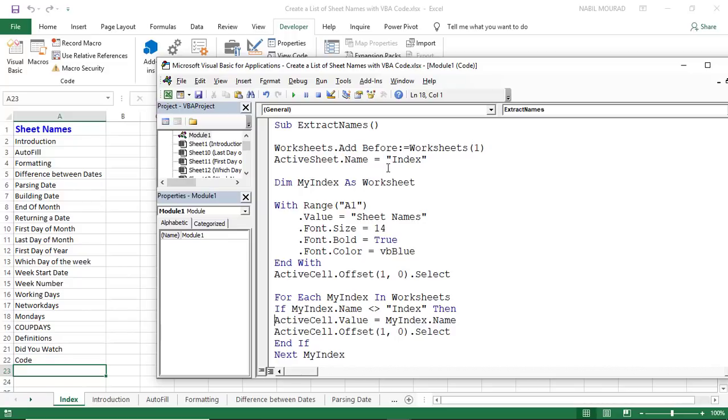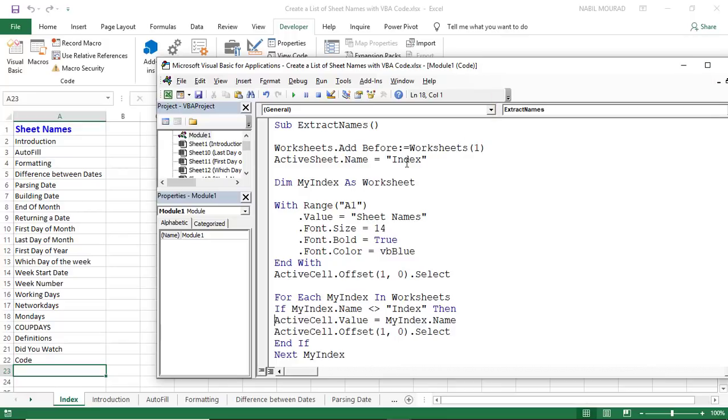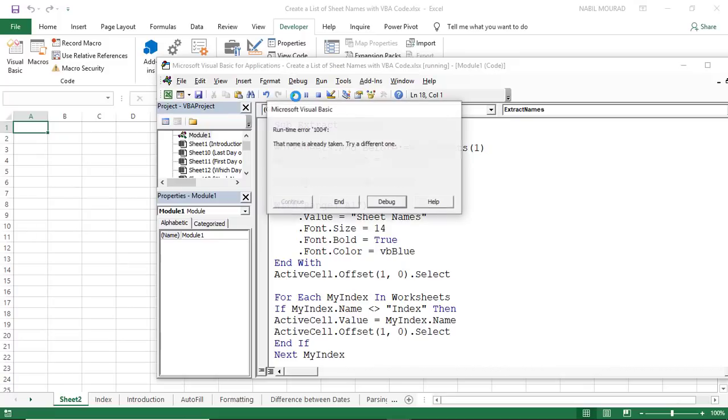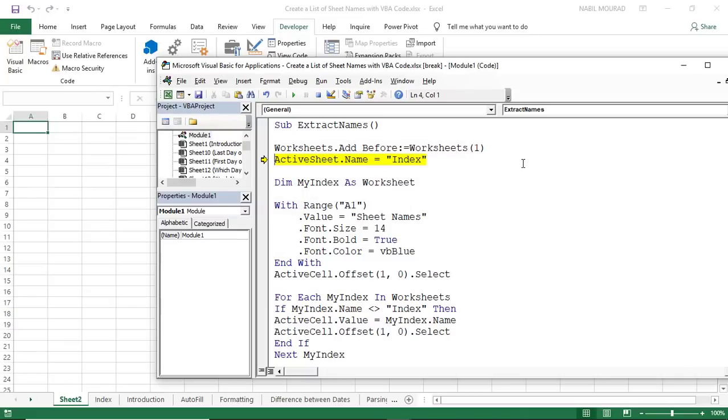But when I go to the next line, when the Visual Basic Editor tries to name the new worksheet index, it will return a runtime error because I already have an index. Let's test. When I run it this time, the code should fail because I already have an index worksheet. And here you go. When I hit debug, it stops at this line. The code fails at this line, ActiveSheet.Name equals index.